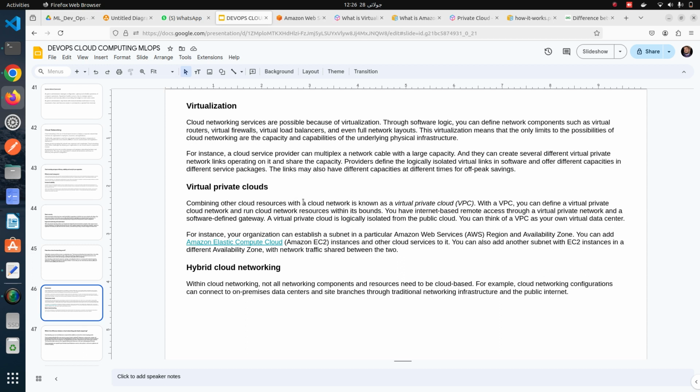of what is hybrid cloud networking. Within cloud networking, not all networking components or resources need to be cloud based. For example, a cloud networking configuration can connect to on-premises data centers and side branches with traditional networking infrastructure and the public internet.